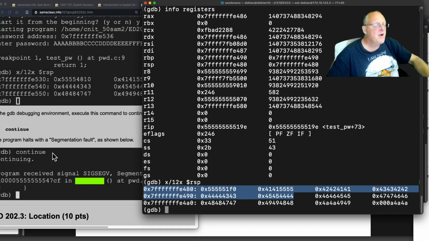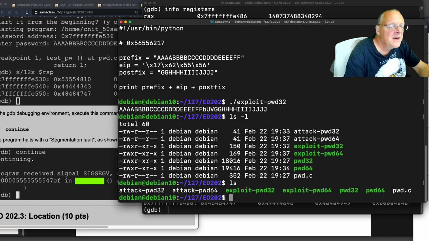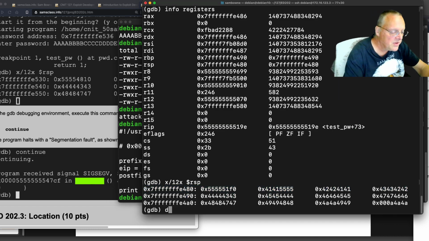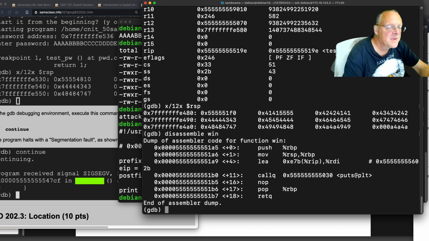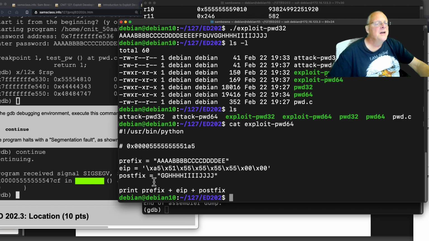So I can make my Python file, and it's going to be very similar. So I should be able to go here, and if I look at my Python file, that's exploit64. All right, now I'm going to need the address to attack. So let's disassemble win. All right, and here's the address. It's 51A5 at the end. A bunch of 55s and then 51A5. So here's that address, 51A5.